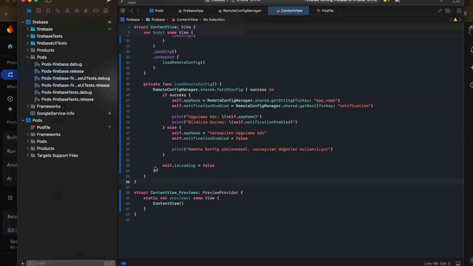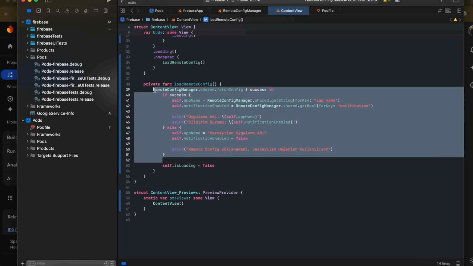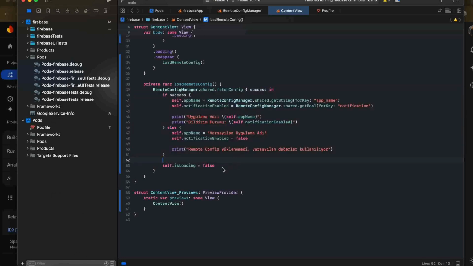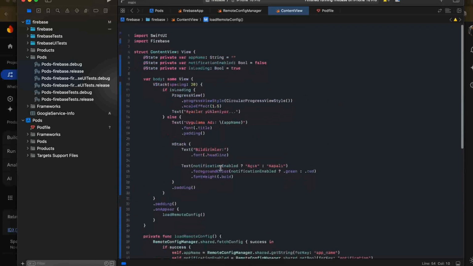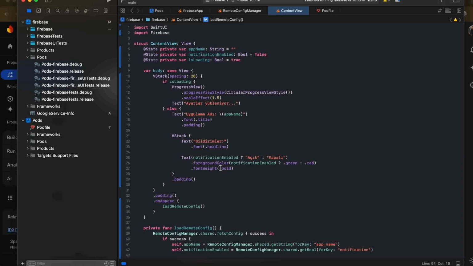And of course, after that assignment, we are going to set our isLoading parameter to false. And yes, that's it actually. It is our first Firebase application inside SwiftUI, but it's not the end.